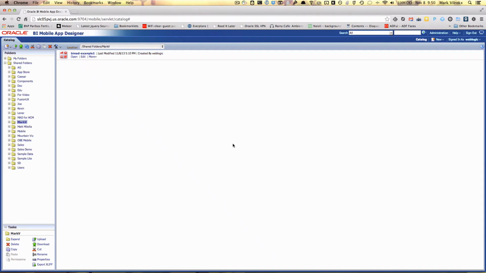Hello everybody, I'm gonna show you how to create a plugin for the BI Mobile App Designer. So we are starting in the actual BI Mobile App Designer. We're gonna create everything we need here for the plugin, and then we're gonna download everything, and then from there we're gonna start developing the actual plugin.